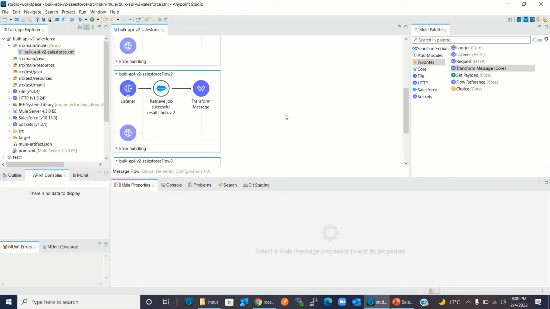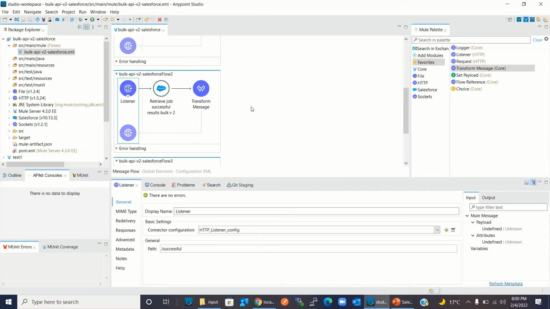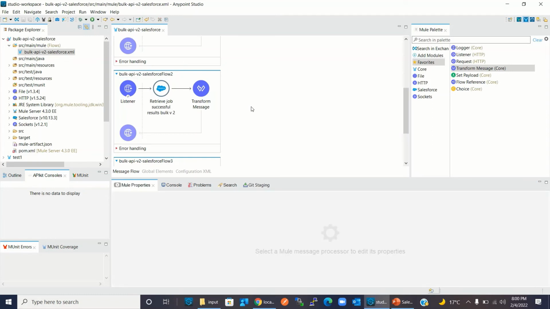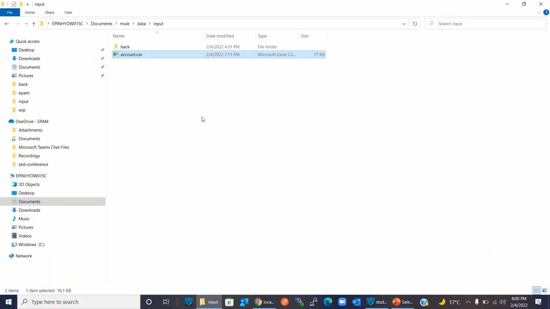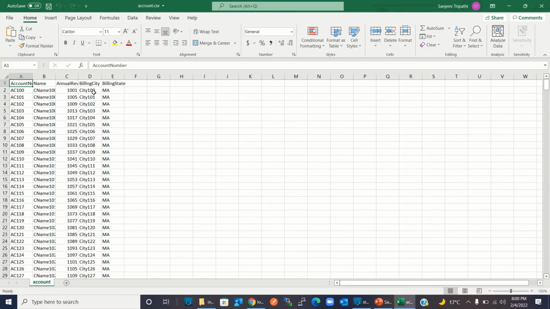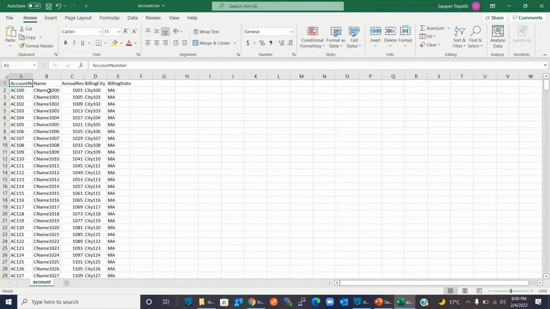Now I will invoke this resource to understand the successful results. For that, I will update the input file first. I will go to account.csv. I will change the name from CNAME to CNM, and I will change everywhere.